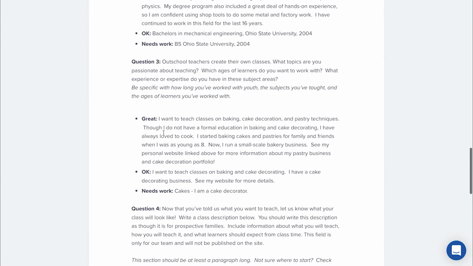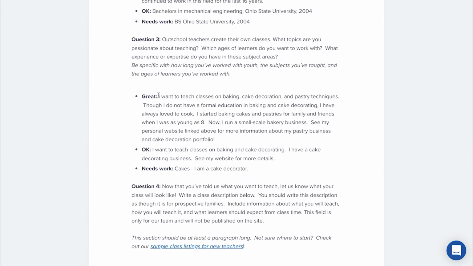But anyway, it tells you exactly what they're looking for, exactly what a great answer looks like. So again, you want to match it up, look at the great answer, and then think through your own experiences and make sure that you match up your own experiences with what this paragraph has here, just to make sure you're being as descriptive and specific as they want you to be. Because again, they want you to be specific with how long you've worked with youth, the subjects you've taught, and the ages of learners you've worked with when you're talking about the topics that you're passionate about and the ages of learners you want to work with, right?